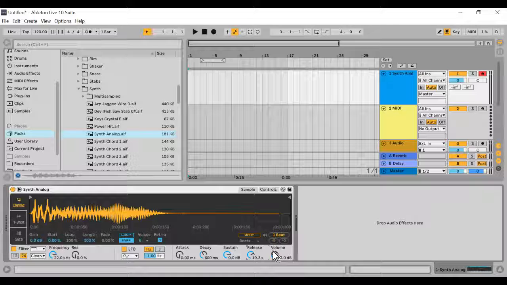So try this for yourself. Try loading in different sounds and see how you like it.